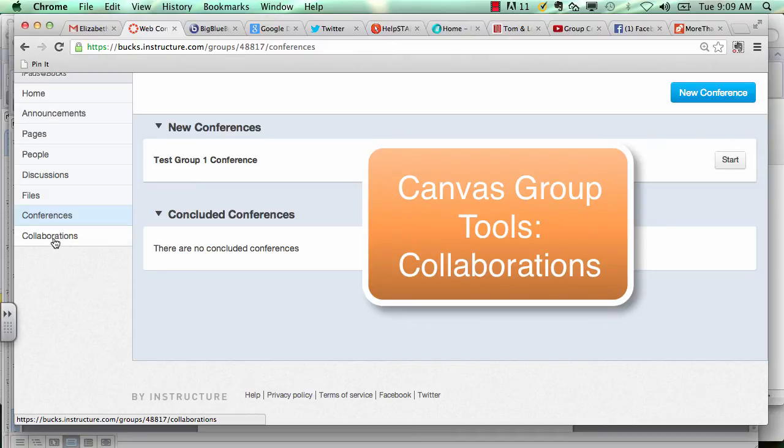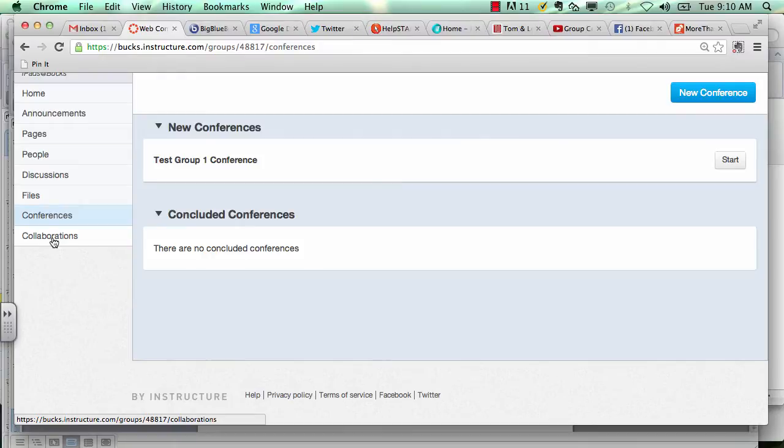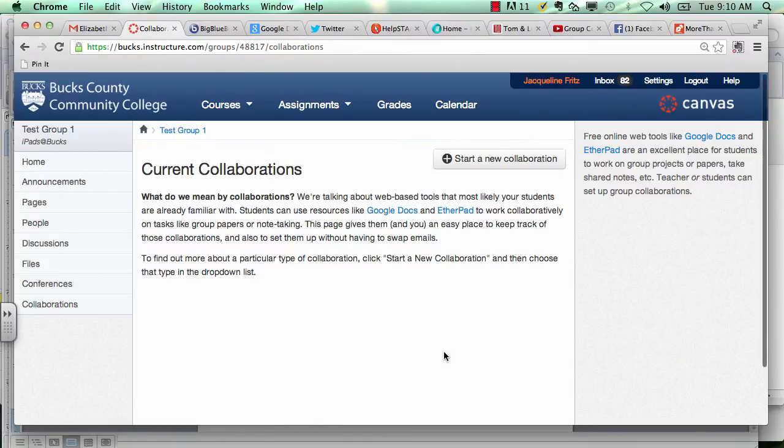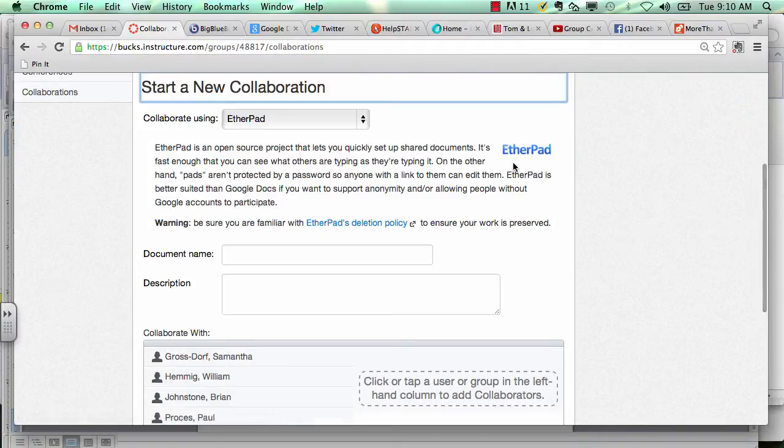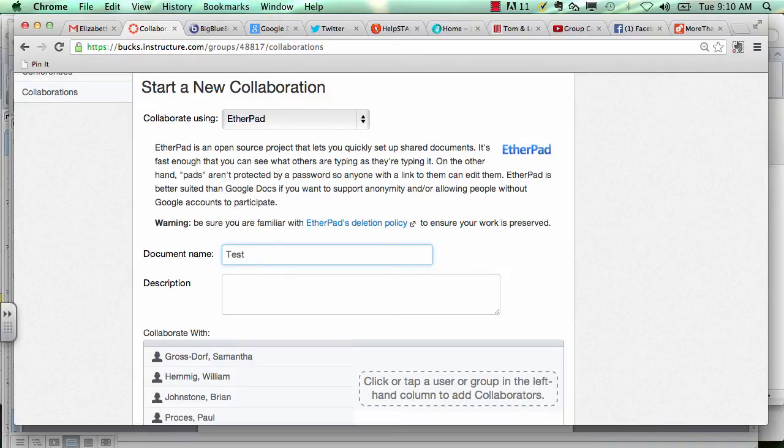The last tool that I want to show you that you have available in your group space is called the collaboration space. So if we click on collaborations, this is a really helpful tool in that it allows you to group edit documents, and there are some special features built within that that are really helpful for group management as well. So we have to click start a new collaboration, then you title your document.